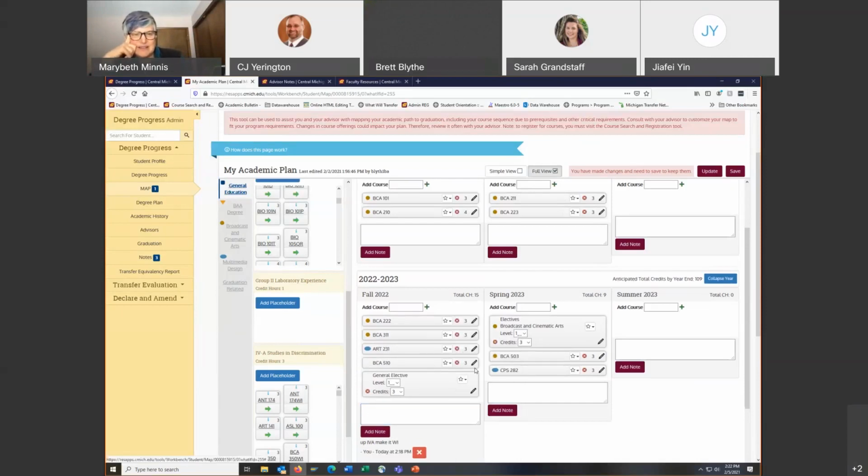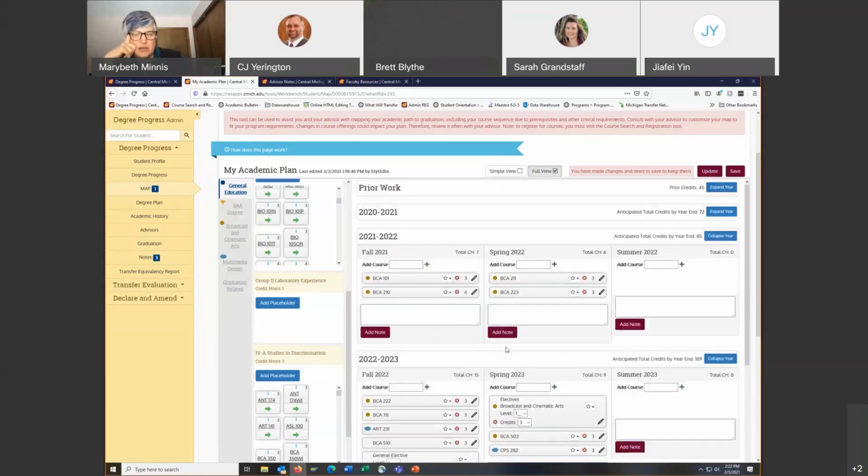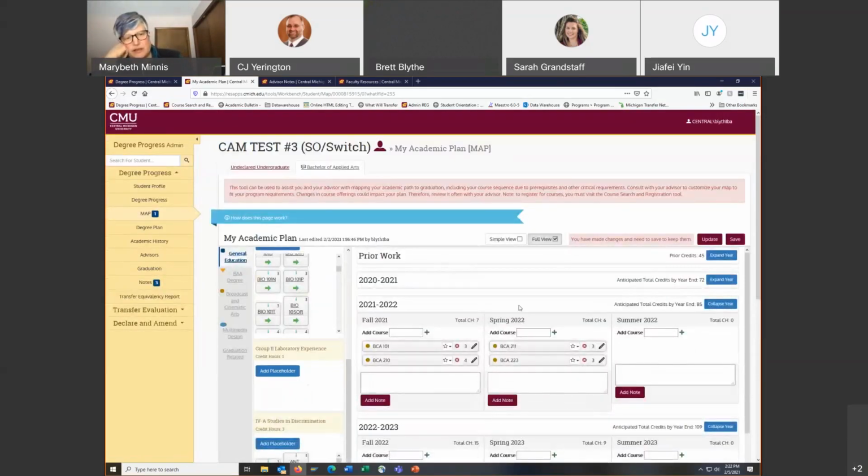Thanks. So Brett, when they've already declared their major and minor, are the major and minors on the left-hand side already? Yes. So this is the what if. Basically, if they have a major and minor, like for you, they should all be there.